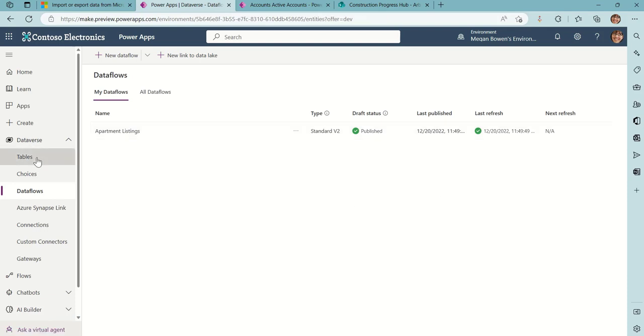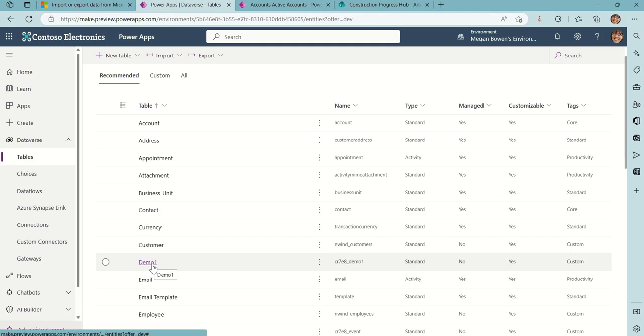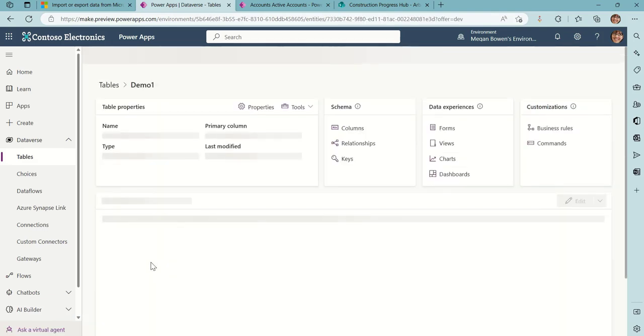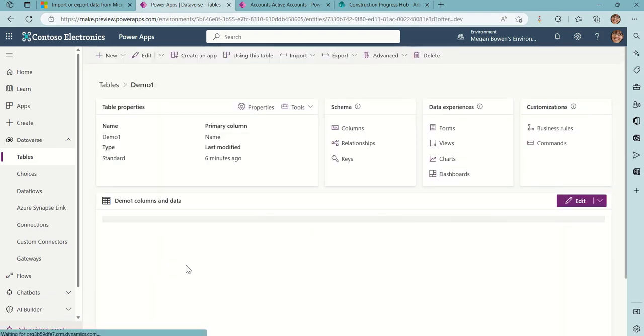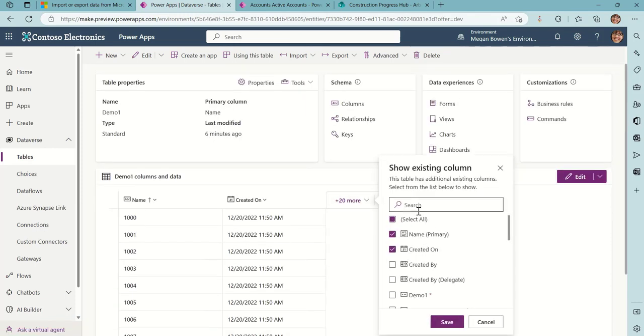So now if we go back to our tables, there it is, demo one. And if I click on demo one, you'll see all that data in there. Now I of course can show more columns. I had an owner column, right? So I can do that.